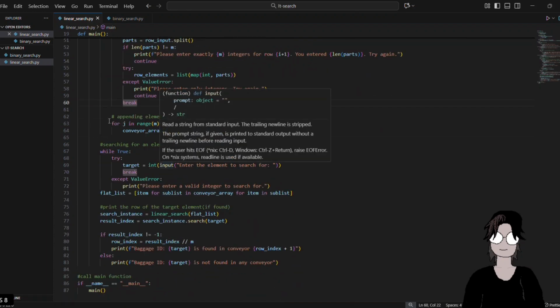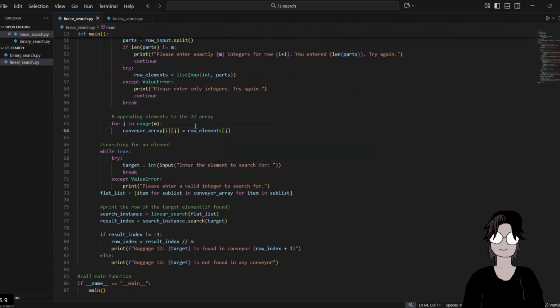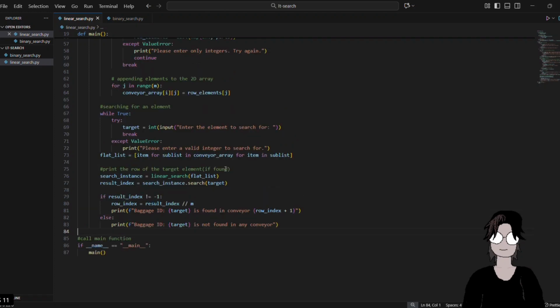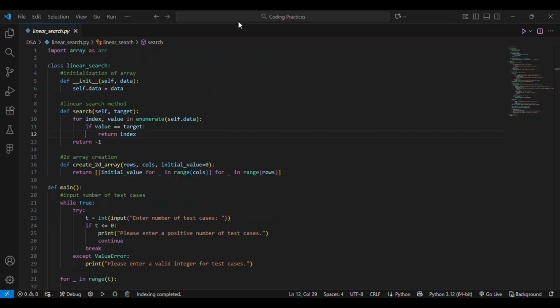Now for the searching, the user will be asked to input the element to search for. If the element is found, it will print the index of the row where the element is located. Now that I have explained the code, let's try running some examples.